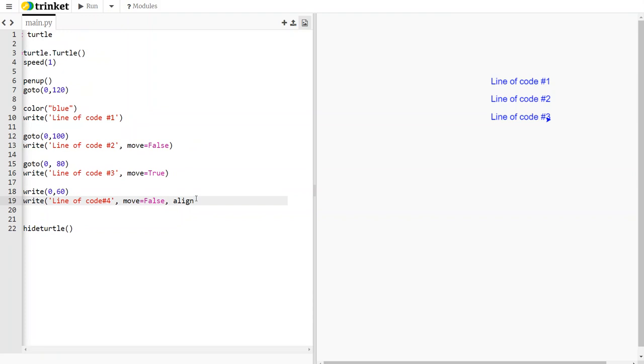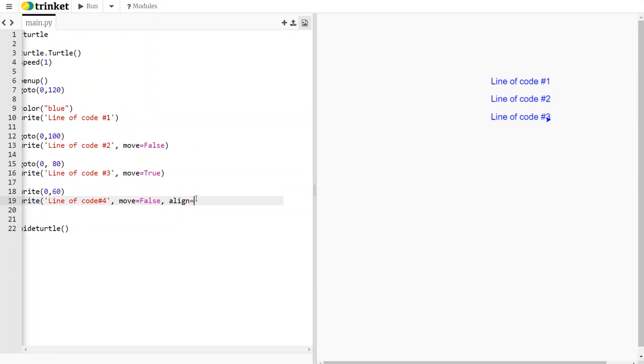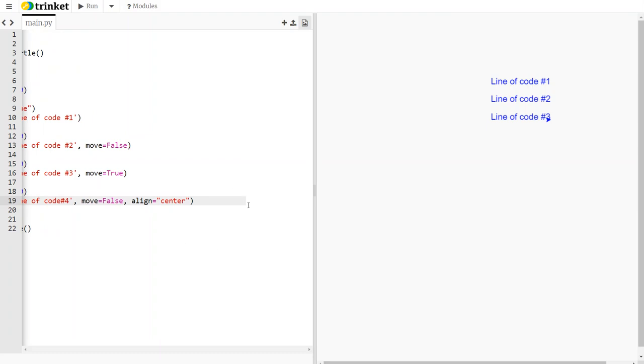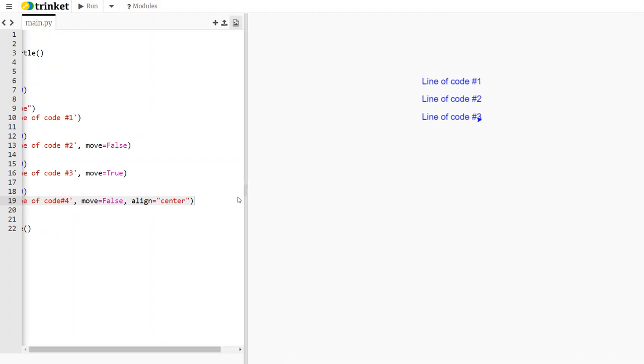So you're going to use the align equal. And then if you want it to be centered based on where you start, you're going to use the center, but you need to put it in quotation marks. All right. So let me move this over. You can see the code.